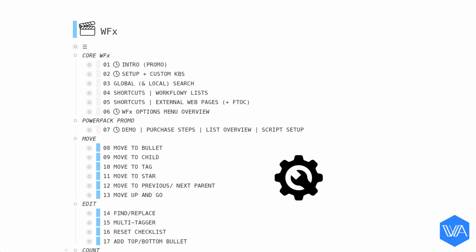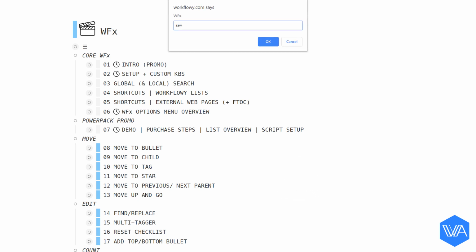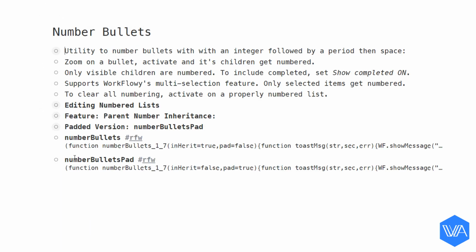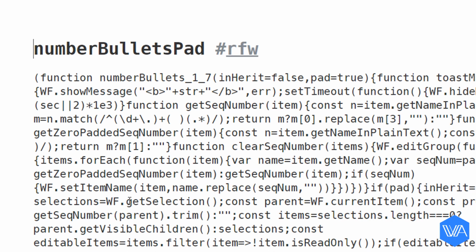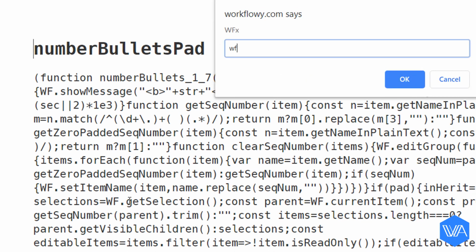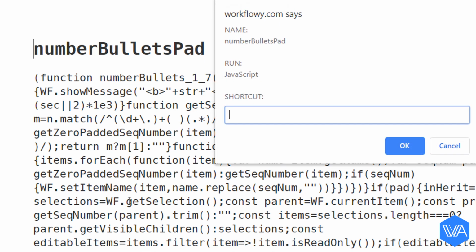And with that, let's run through a quick demo of the script install. I'm going to zoom into the number bullets outline. You'll see two scripts here. I'm going to go with the one that gives me zeros for padding. I'll go ahead and activate the WFX prompt and type in WFS to activate an install of this script. And my custom shortcut to activate the script will be NB2.